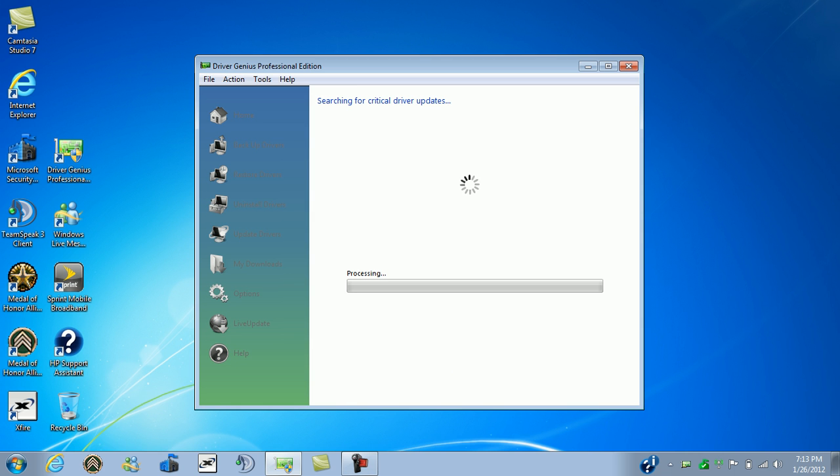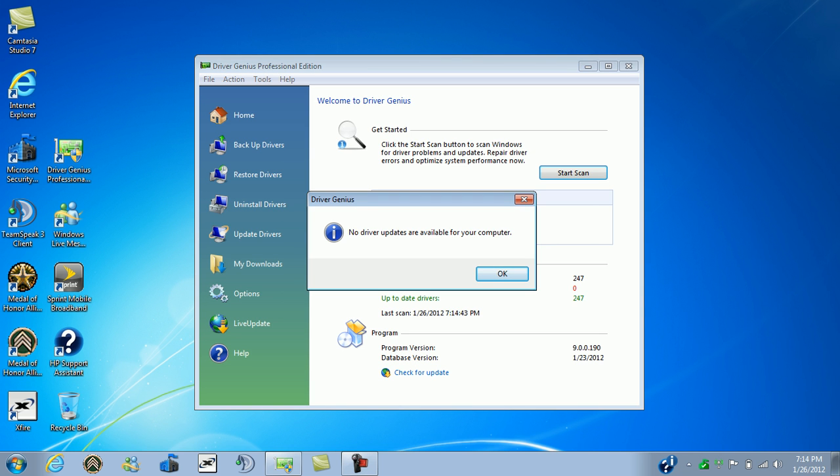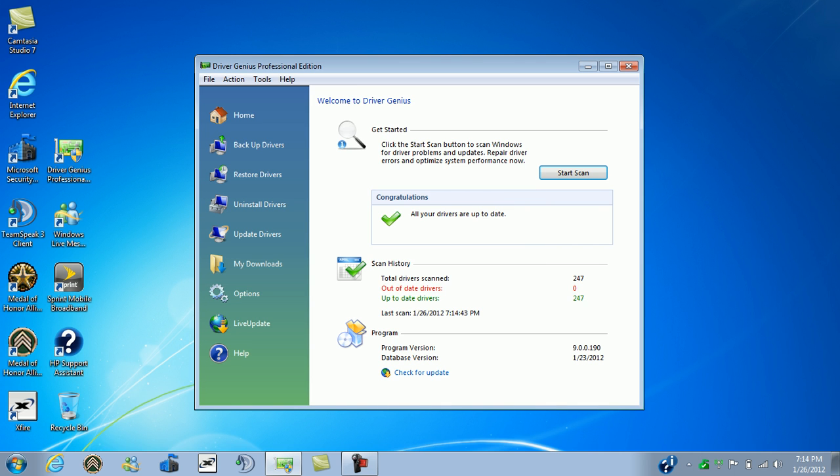Alright, so let's start the scan. This will take about a minute or two, so I'm just going to pause the video. Alright, I'm back, and it says no driver updates are available for my computer, so this is okay. I'm all up to date with my drivers.